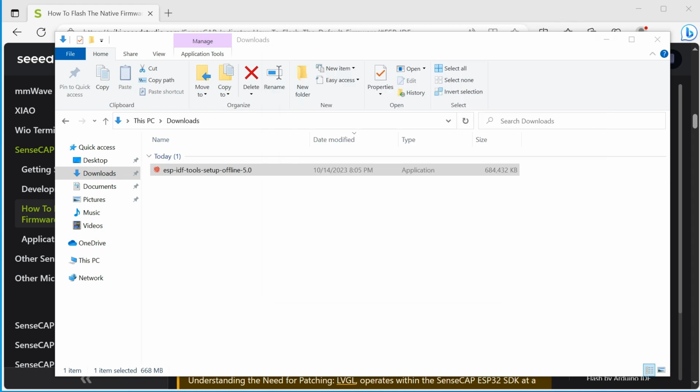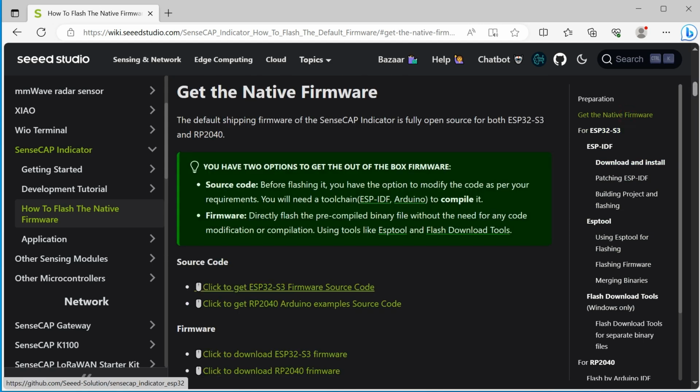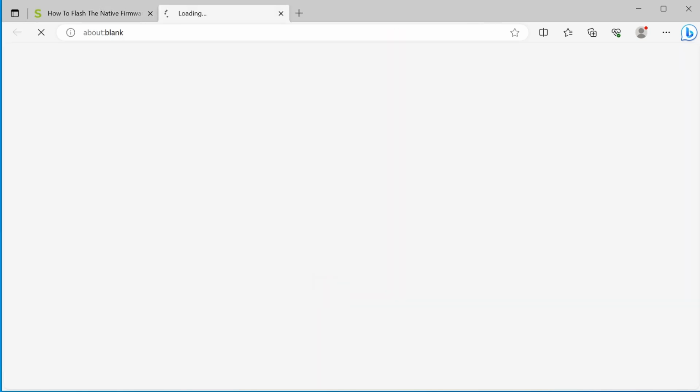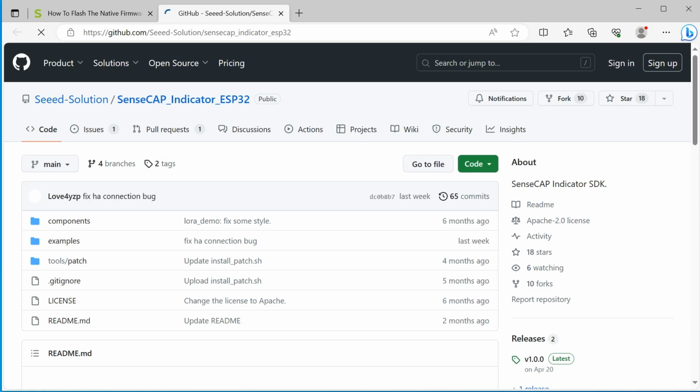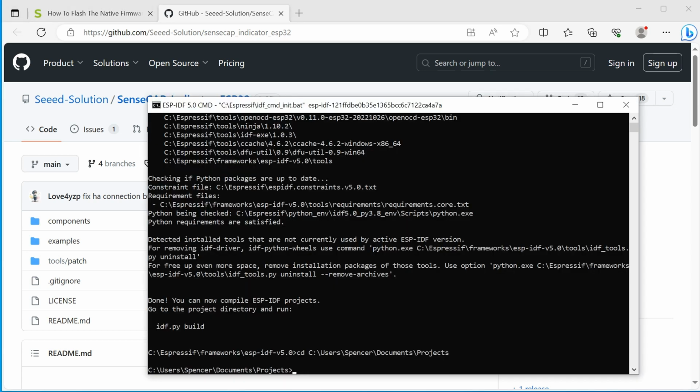With the toolchain fully installed, it's time to pull the SDK and code examples for the indicator from GitHub. These can be quickly located on the wiki. Simply copy the URL and use Git to clone the repository, or utilize the download zip feature provided by GitHub. I'll save the project in this specific folder.